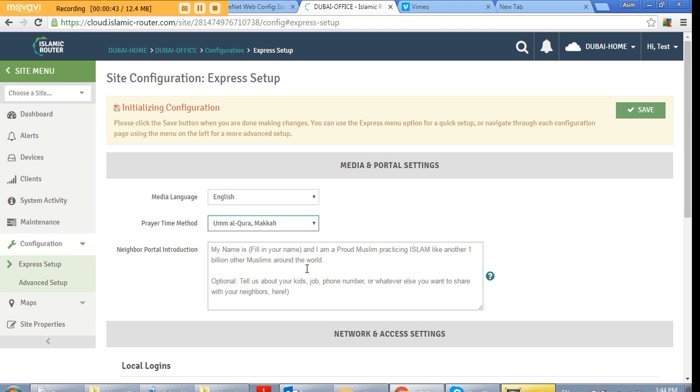The next thing is the neighbor portal. Now this is a very interesting thing. The neighbor portal is actually being used to introduce you to your neighbors. So let's say in this world these days people are reluctant to talk to neighbors, while in Islam we have huge rights towards our neighbors.